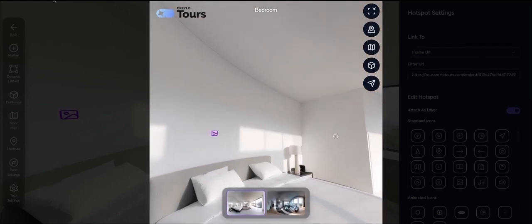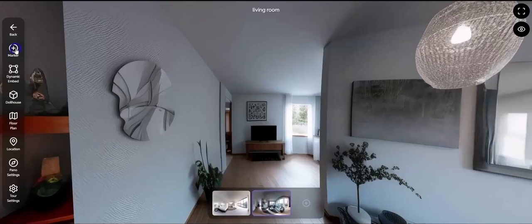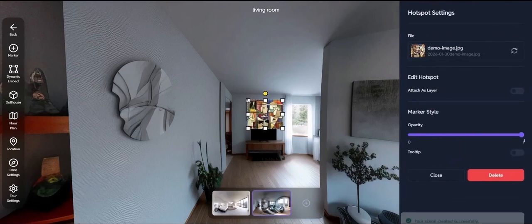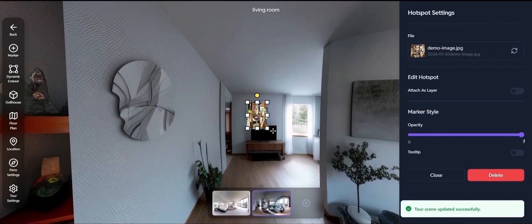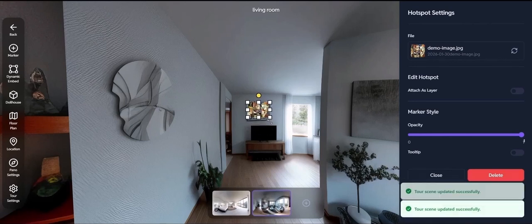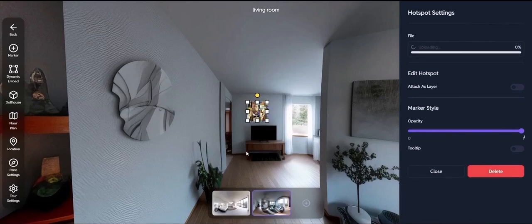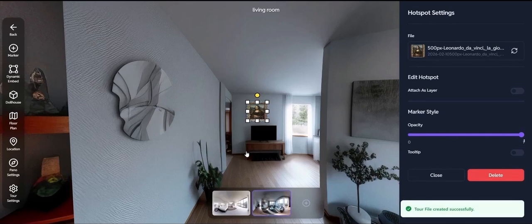Now let's explore the hotspot image feature. How to add and customize interactive image hotspots in your 360-degree virtual tour. First, select the hotspot you wish to edit. In the Hotspot Settings panel, you can easily swap out the default file with your own media. Here, we're uploading a classic masterpiece. Once uploaded, use the transformation handles to resize and position the image perfectly on the wall.